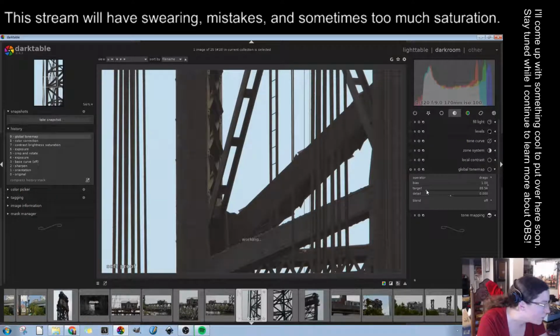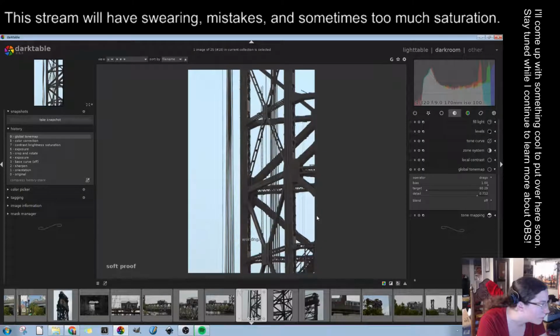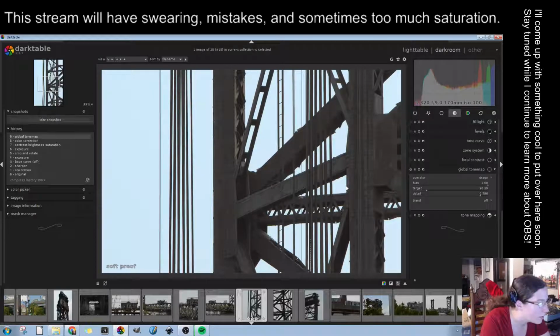Maybe this is what I was working with the other day. And yeah, okay, cool. Global Tone Map was kind of what I'm going for.